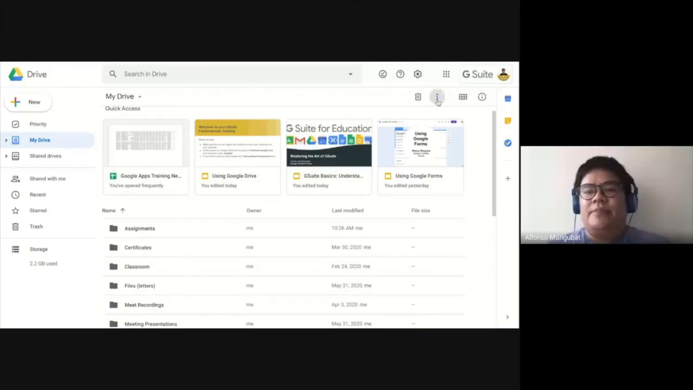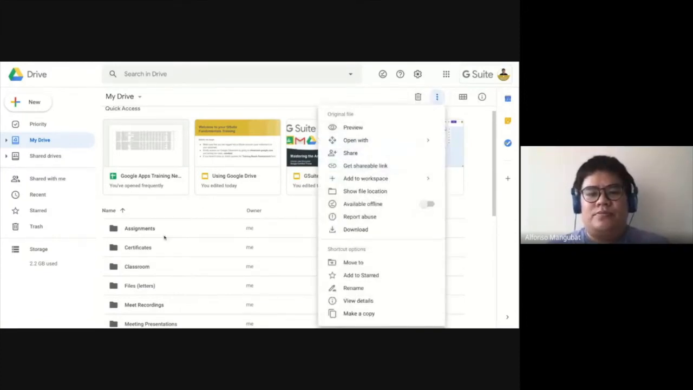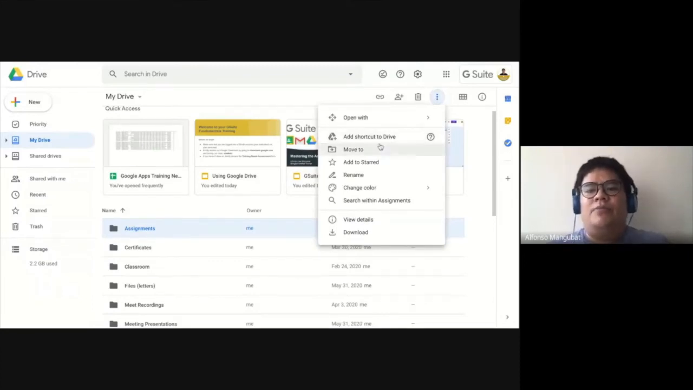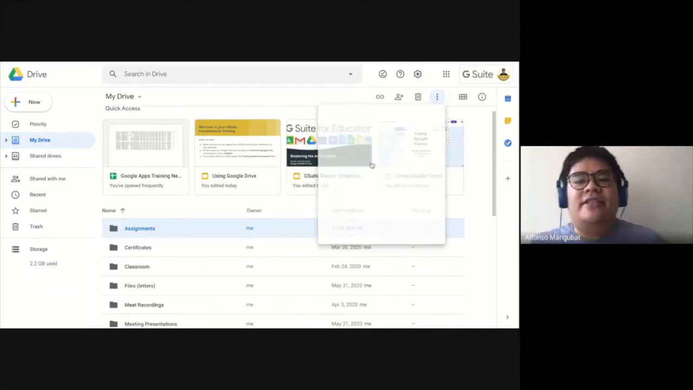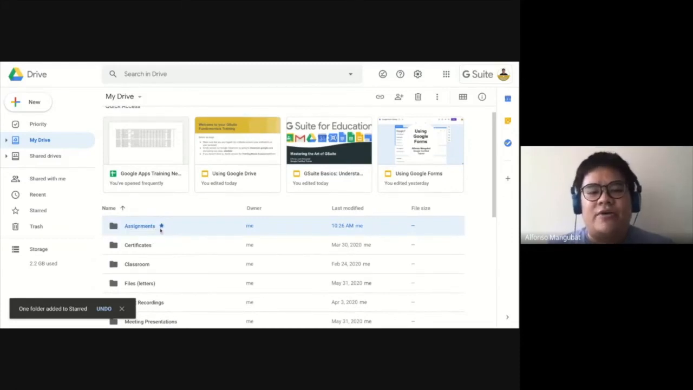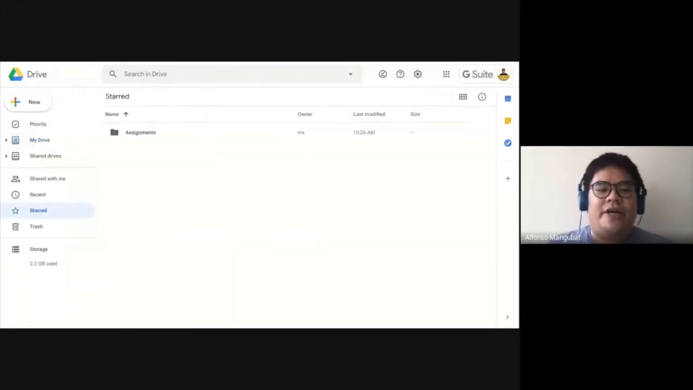Okay. Next up, there you go. So next up, we have the Move To. So this is where you can move all of your other files as well to different areas or within another folder. You can also add this file to your Starred. So now that I've starred it, you can see that this folder now has a star as well. So if I go here to the Starred area, it will show that the folder is now in the Starred folder as well.